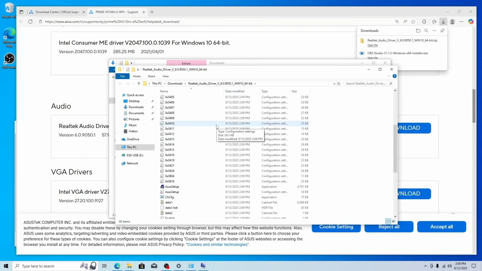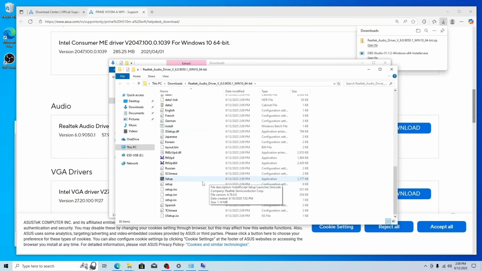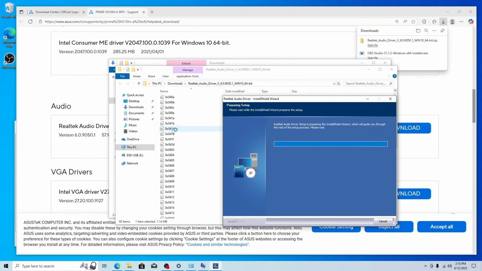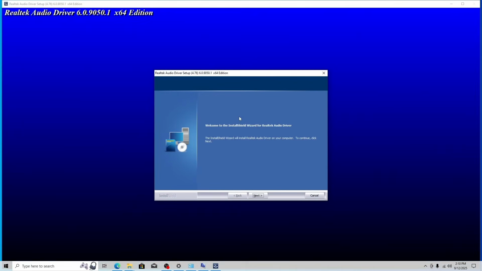And after extracting, if you scroll down over here, we'll have this setup application. Just click it and we'll be taken to the Realtek audio driver setup and select next. So make sure that you restart the system after you click on finish.